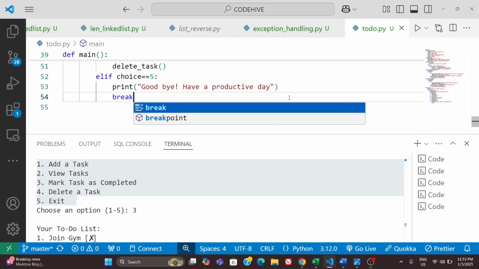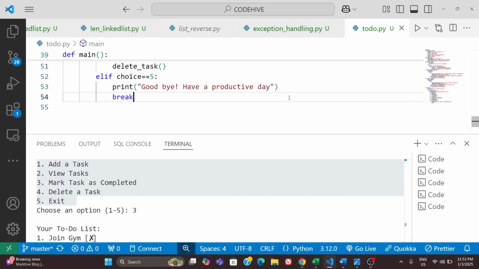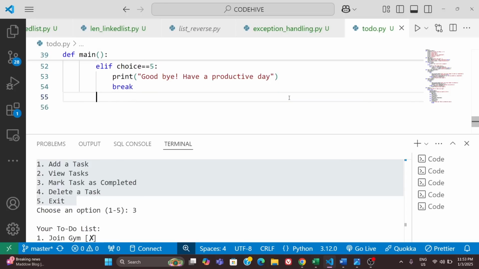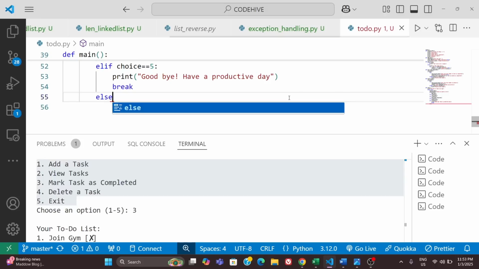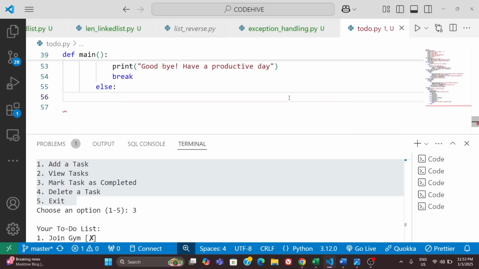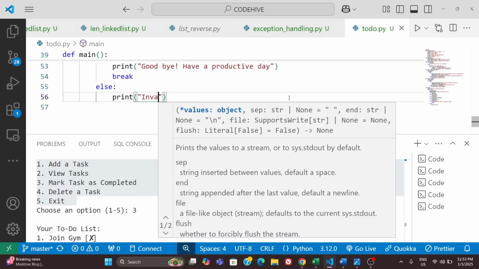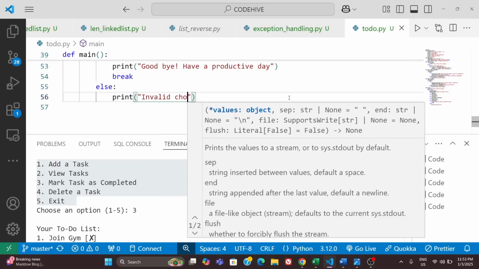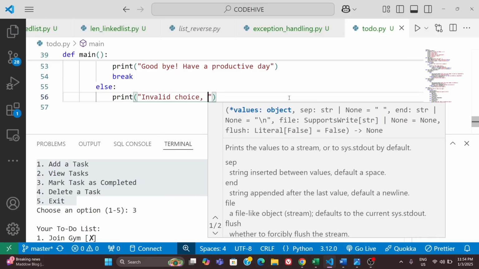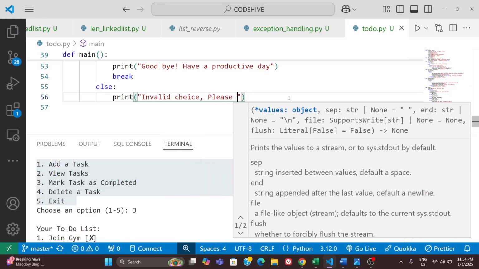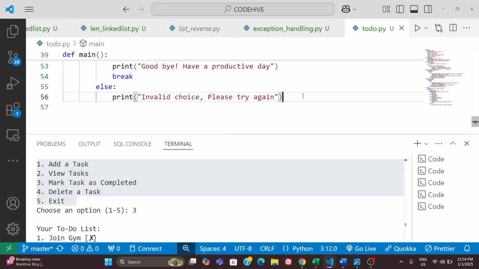If the user is entering something that is not there, right. So till 5 it is there. If the user is entering something else, then we can simply say that the choice is not correct. So we can give a message like invalid choice. Okay, your choice is not correct, and we can say please try again. Clear. So that is this thing.